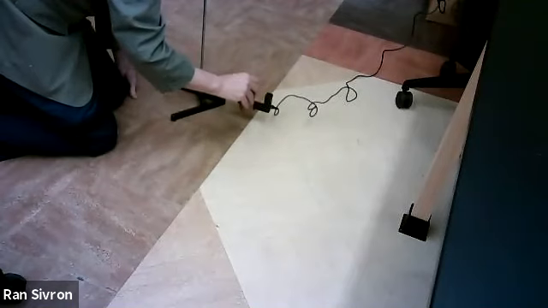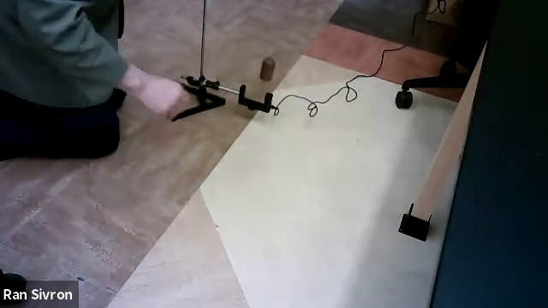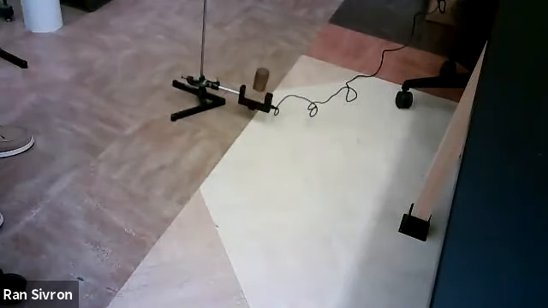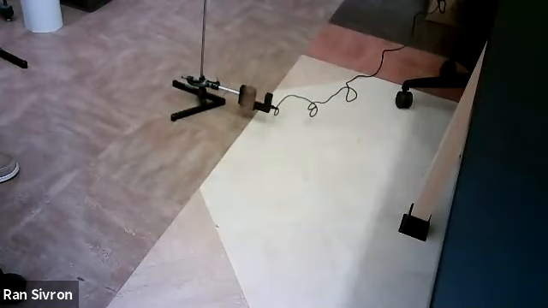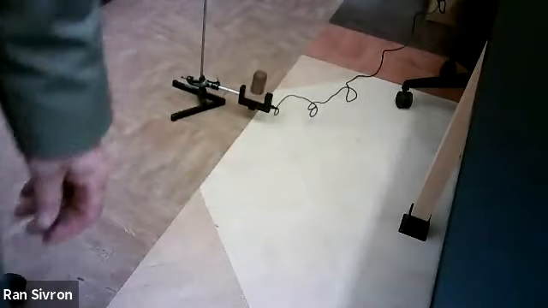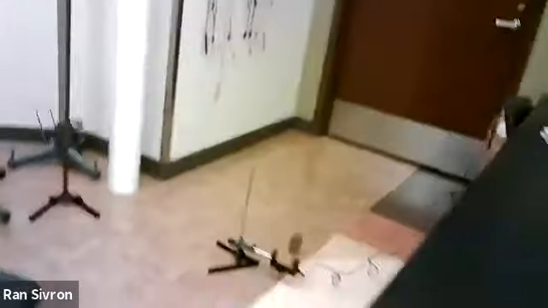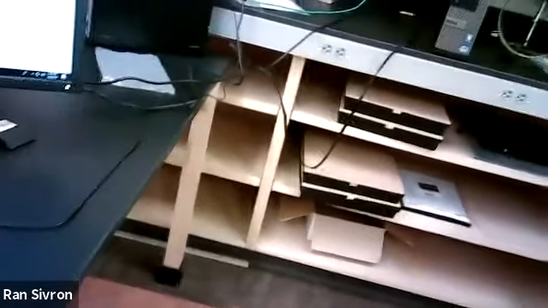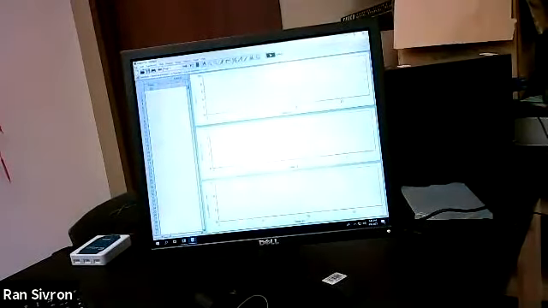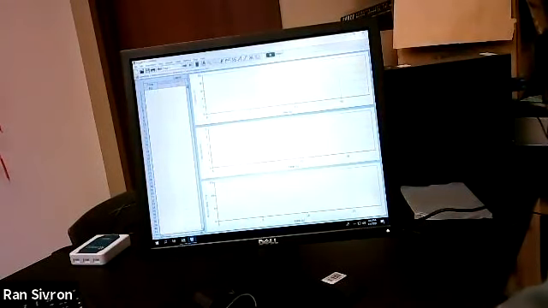Let me start this thing. And now we'll move the camera to the computer and look at the actual data being taken. No data yet. Like always with Logger Pro, you have to go to the green button and ask it to collect. So let me do that.